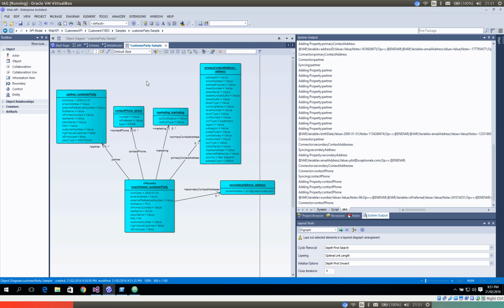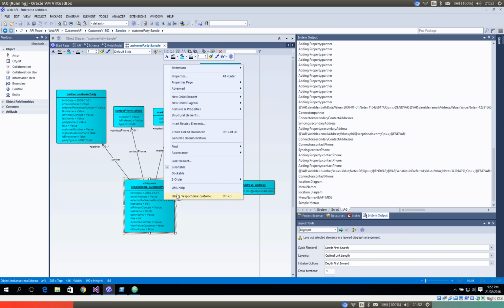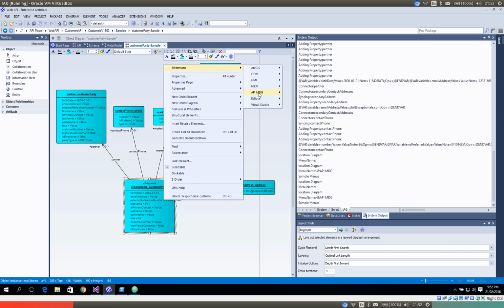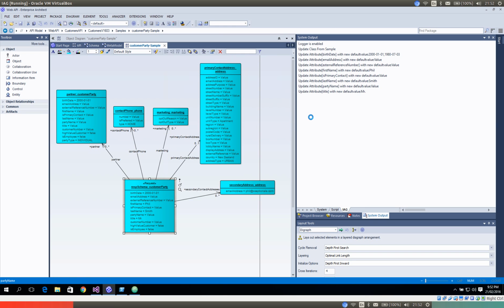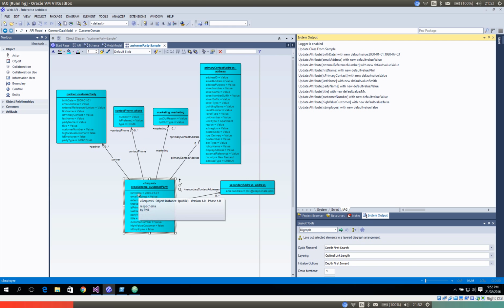I also want to show you, now that I've brought some of these edits in, what I can now choose to do. I'm going to select this customer party. I'm going to choose extensions, API, model-driven generation, and I'm going to choose to update the class from the instance. Okay. What it does, it goes through the attributes, and for any value which is not "value", it copies the instance value across as an initial value on the class.